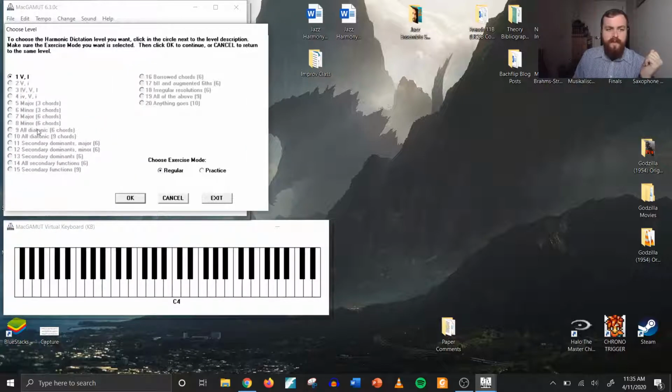Now notice everything's grayed out for right now, because we're in regular mode. So how regular mode works for any of these modules is, think of them as like quizzes. If I were to start this, it would take me, I believe, either six or eight different dictations, and I have to pass them in order to move on and unlock the next level. However, what you can do is switch to practice mode and just skip around to anywhere.